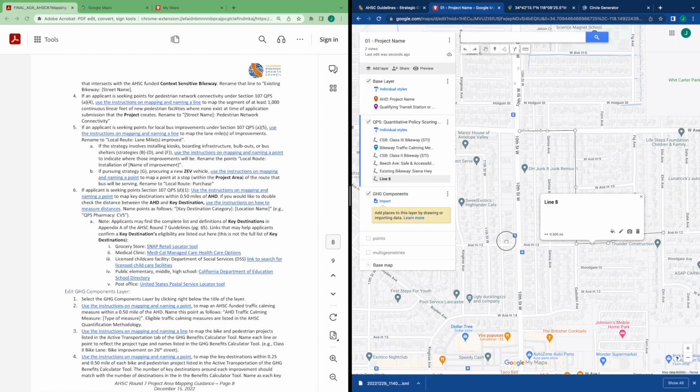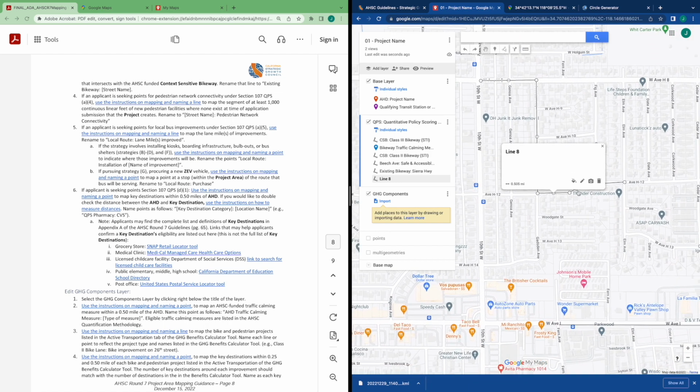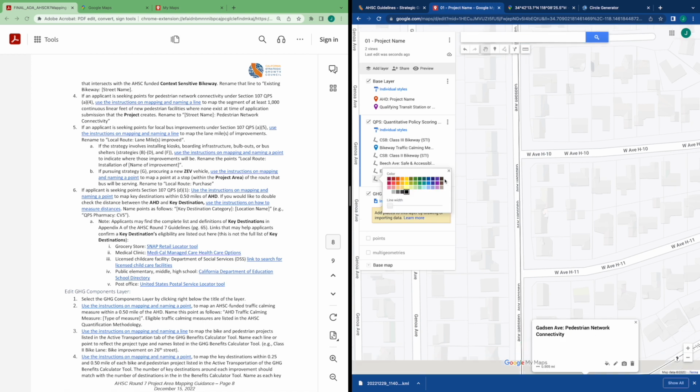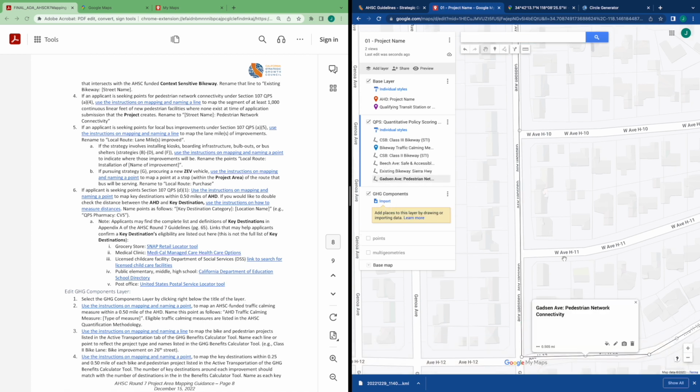You can also undo with Control-Z if needed. So Gadsden pedestrian network connectivity. Let me double check that I'm spelling the name right. Oh, I did not. Gonna edit that name again.